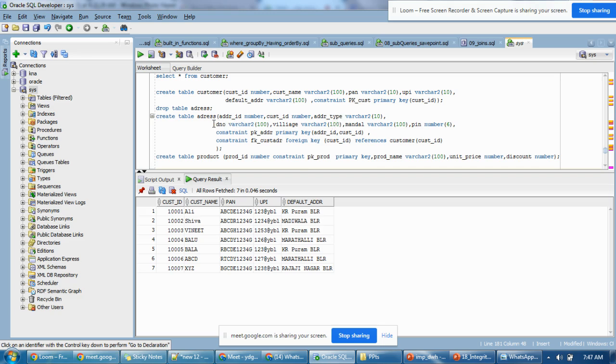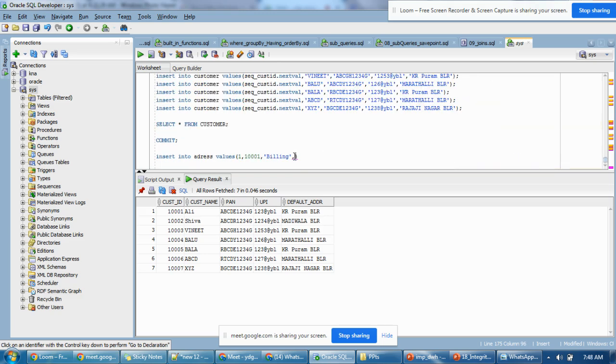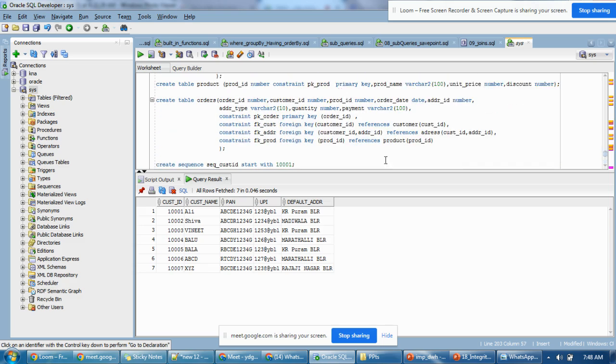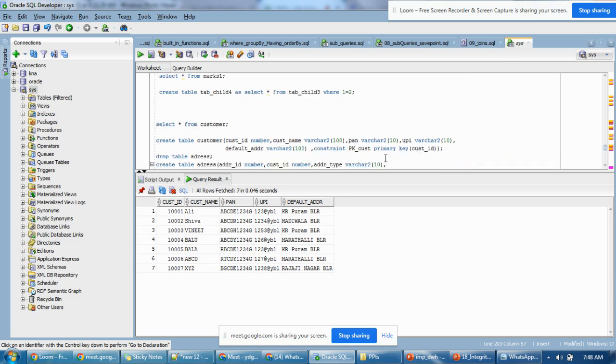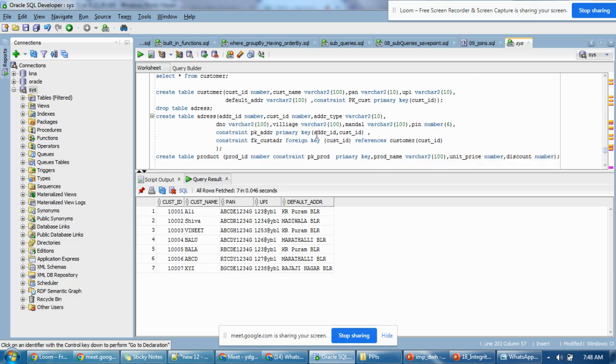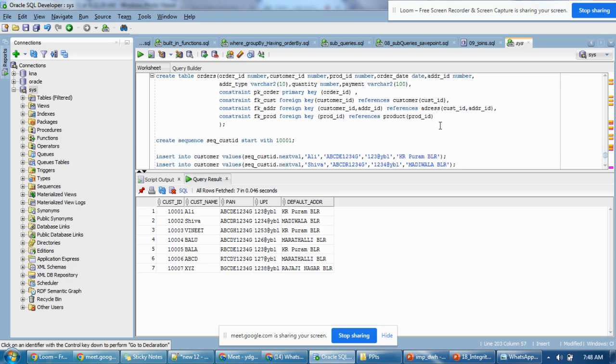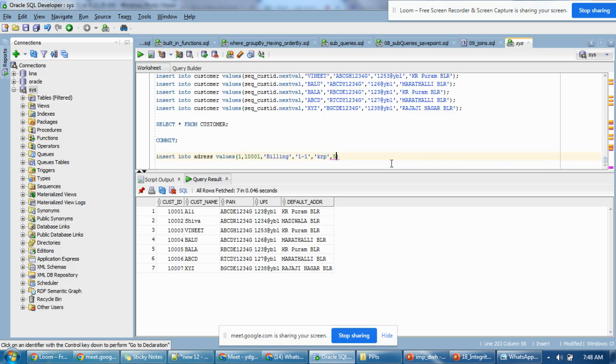Okay. Door number, village, mandal, pin. Okay. Door number you can give some 1-1. Mandal is some Puram. Okay. Next, mandal pin number. Okay. Let me give 560067.